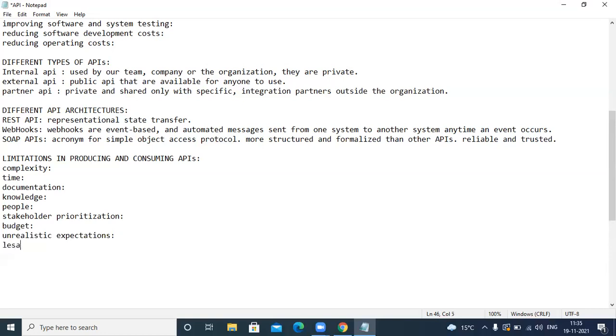Then leadership. It can be really hard for teams to work on something that organization leadership doesn't believe in or buy into. When leaders don't buy into APIs, projects don't get prioritized and they fall by the wayside.